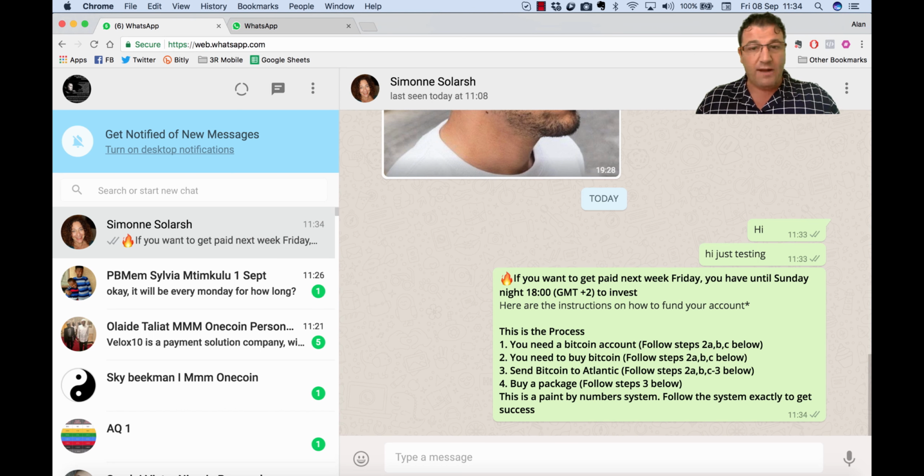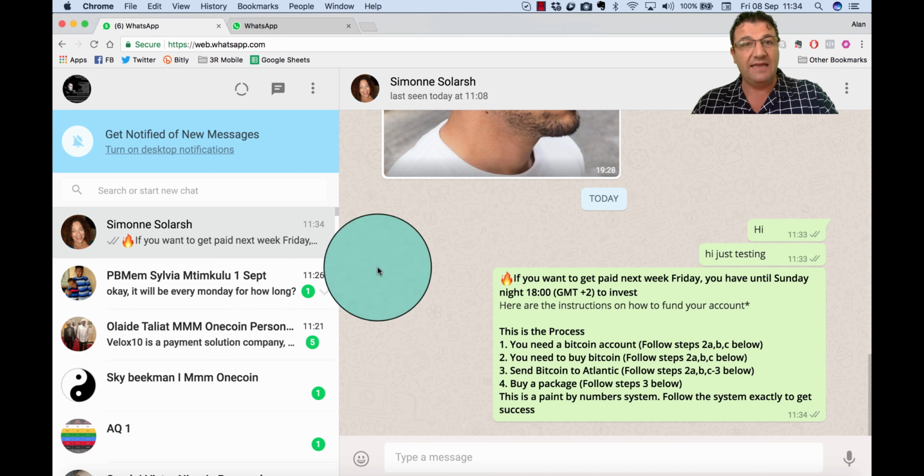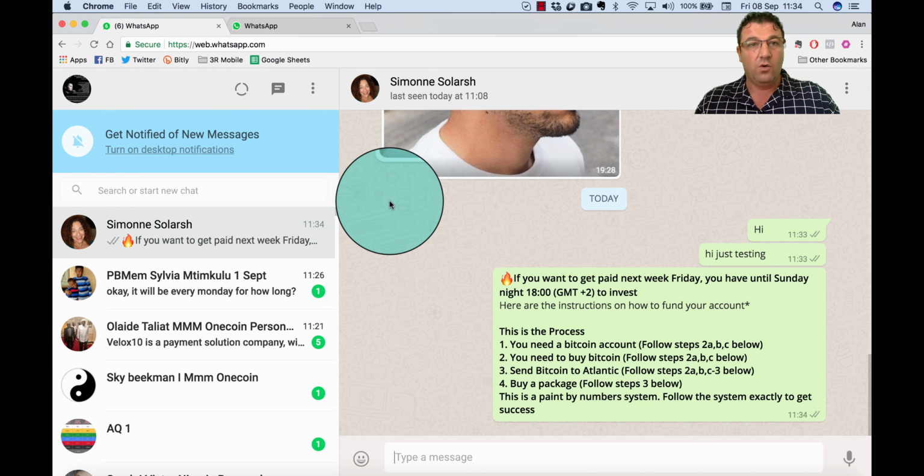Now what I'm going to show you is how to have it as a standalone application, which means that you need to download a program to your computer, which is much better. Now, the reason it's much better is because then you don't have to have the internet browser open all the time.